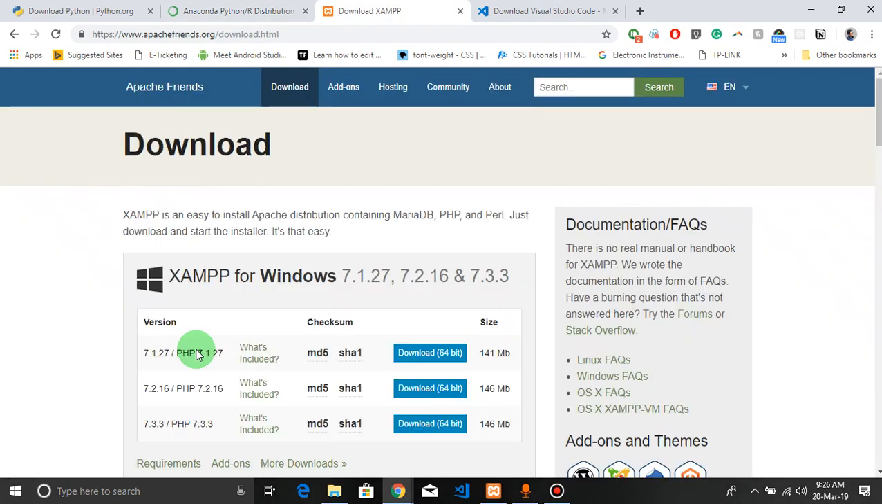Next, you have to download XAMPP. XAMPP, as you all can read here, is an Apache distribution, and this contains a MySQL database, and that is why we are going to use it.